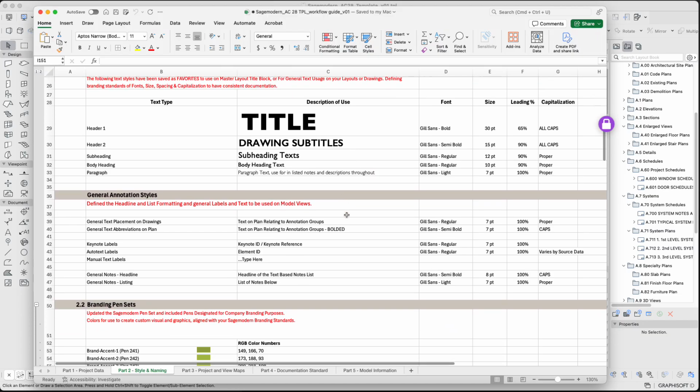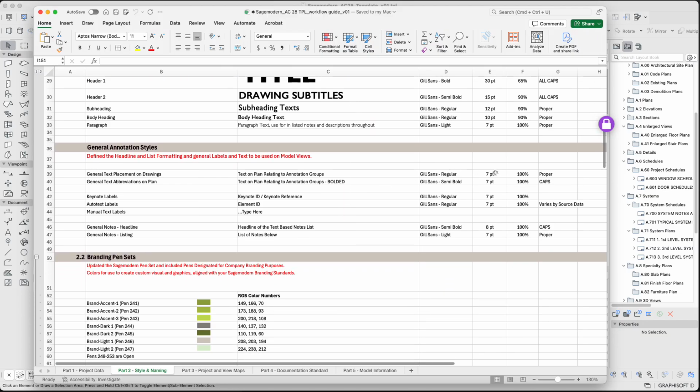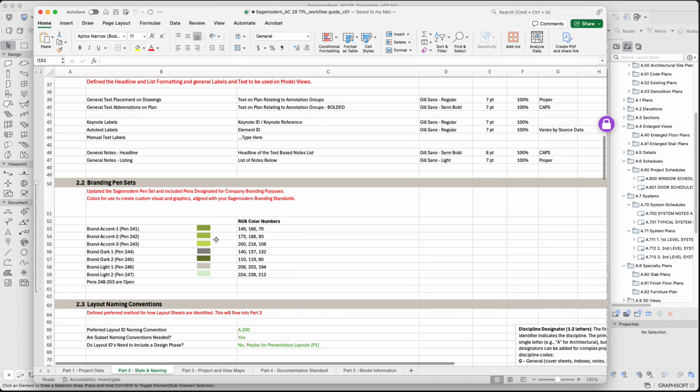And then also general annotation. Decide what the notes are. All set up for 7 and 8 points. For headlines, I go to 8. Usual text I'll try and keep at 7 so it's readable, whether or not it's proper or all caps. And then also the branding pens.